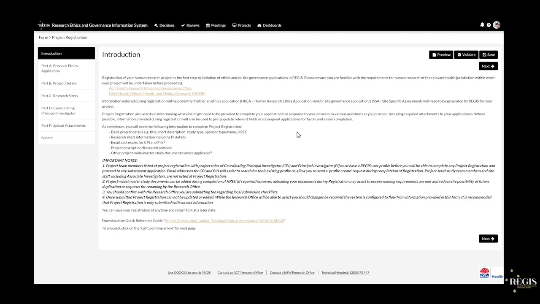The minimum document that you need to upload to submit project registration is your study protocol, but you can also complete your project-wide documents here, and we'll touch on that when we get to that section too. But this is just letting you know at a minimum what you need to complete that form here. When you see gold text on the screen, it will provide you a hyperlink, and it will just open a new tab and show the information regarding that.